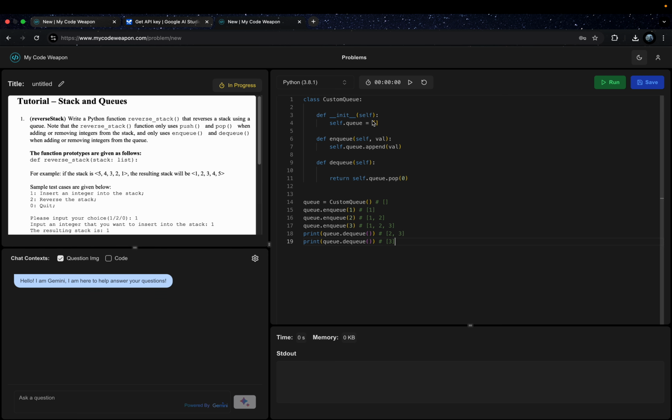In this example, what I did is a very simple custom queue class, where this is the constructor. I'm just initializing a queue, which is a Python list. The enqueue function is just wrapping around the list append function, where you give me a value and I'll just append it. And the dequeue function is just popping out the element from the first index. So a first in, first out order essentially.